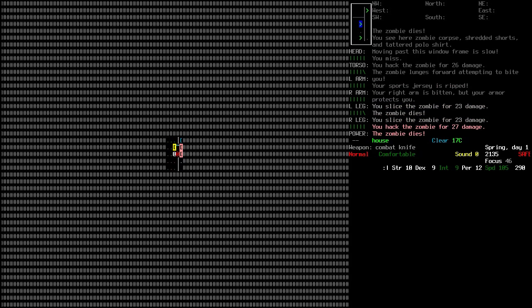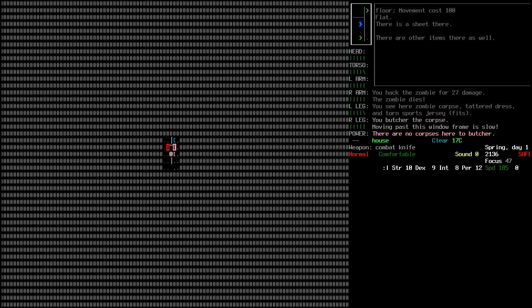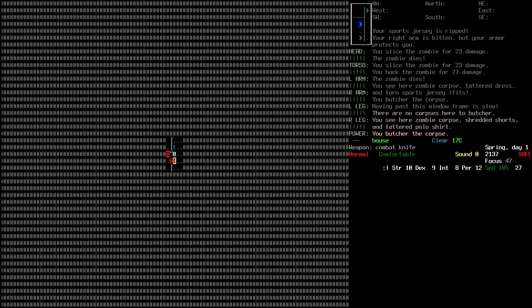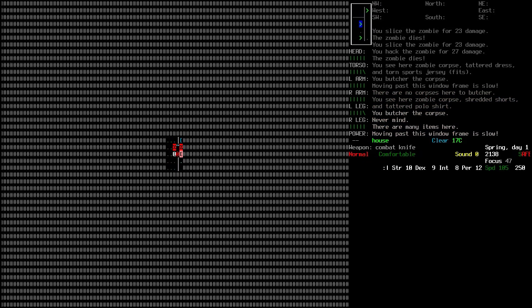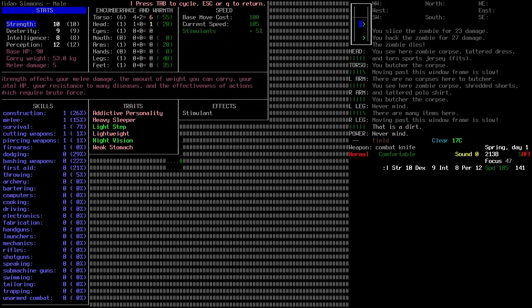Butcher the zombie corpse. Unseen. There's a zombie corpse here. Better butcher it. See if you've left anything behind. Of course not. Tattered dress, tainted meat. Ugh. Okay, we've dealt with all the zombies for the moment. Are we affected by anything? Not really, actually. We're doing pretty good.